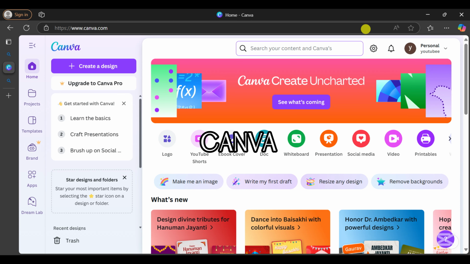First up is Canva's Magic Design. Just go to canva.com, click Magic Design, and type what your thumbnail is about, like YouTube thumbnail for tech video. Canva instantly gives you multiple ready-made templates using AI. You can customize text, change images, and download it in one click. Super beginner-friendly and free. Now let's see an example.